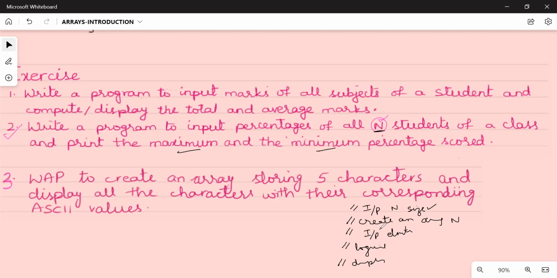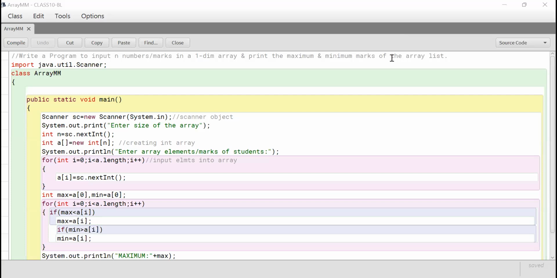So whenever you are doing a program, first read the question carefully, understand it properly, have a sequence ready in your mind, stepwise, and then you start typing the program or writing the program. Okay. So let me open BlueJ. Yeah, so here you have the program for finding the max and min.